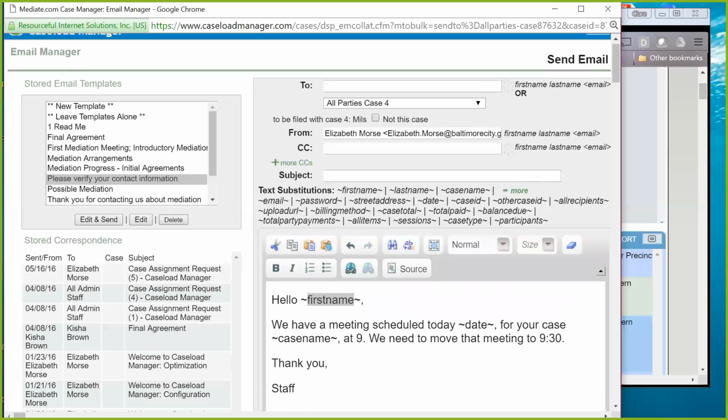Claire, really quick, for last name, for example, do you not need to put the surname because it's already in the contact information?